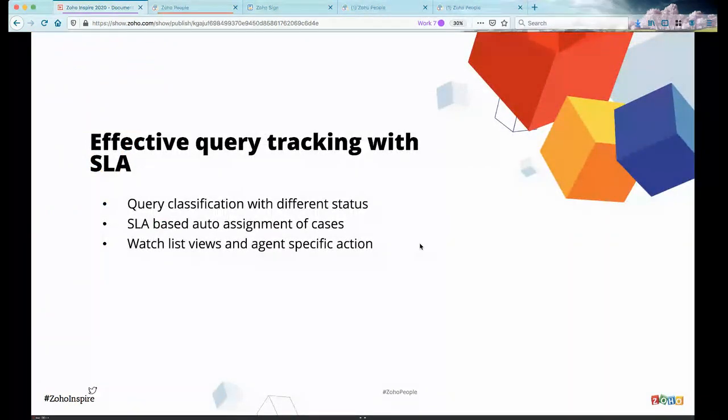Now comes query tracking, so how a query can be tracked. We talked about the categories and the different factors available for them. Now, how a query will be raised, how it will be tracked, and how the case owner and the agent will be communicating, we will see in detail.